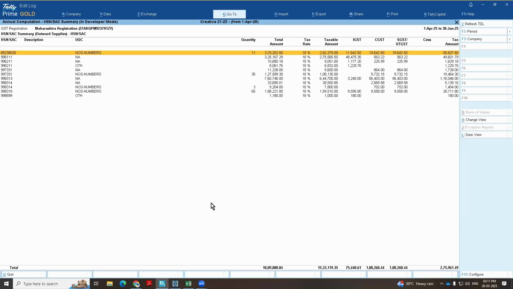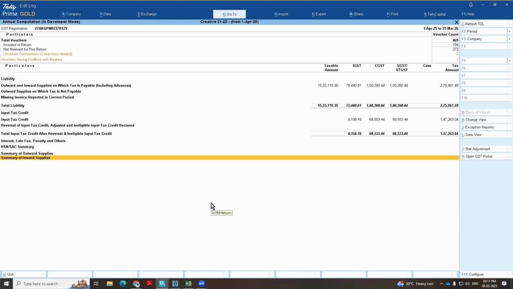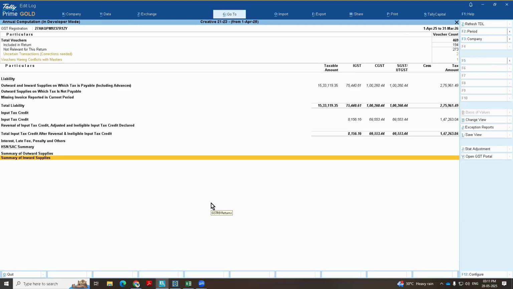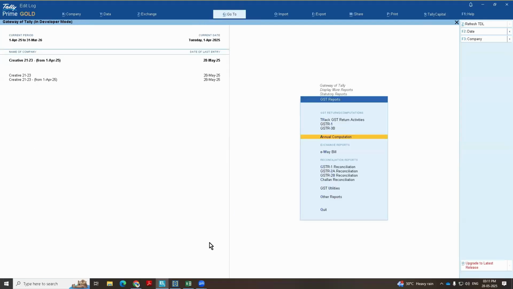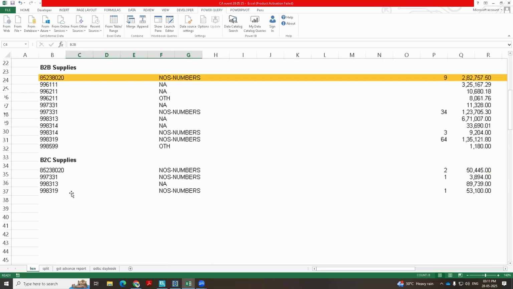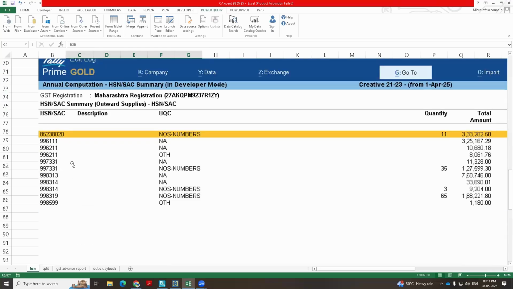One more question I can resolve here from many of the audience. They are asking how to get inward supply HSN-wise summary. So here is the option, inward supply HSN summary. Now no data is there, but you can press enter and you can see. I just want to share the photographs here. See how to configure. The first one is B2B, B2C separately, and the second is combined.